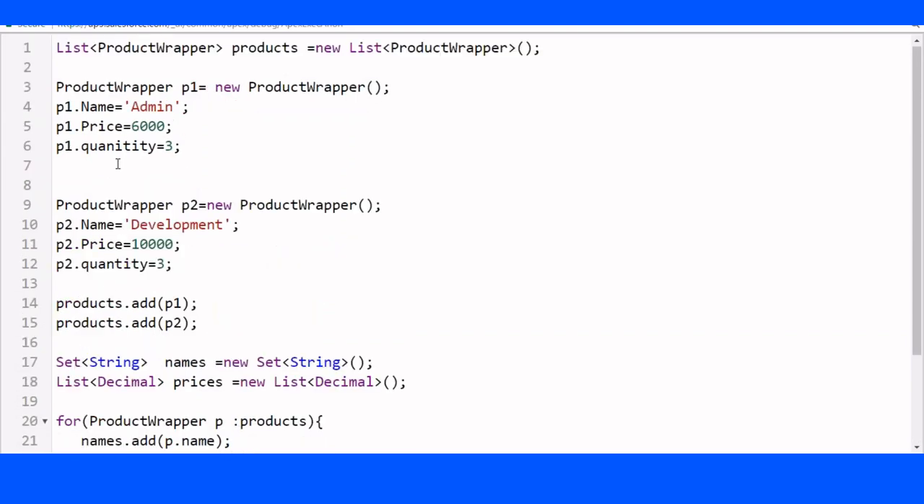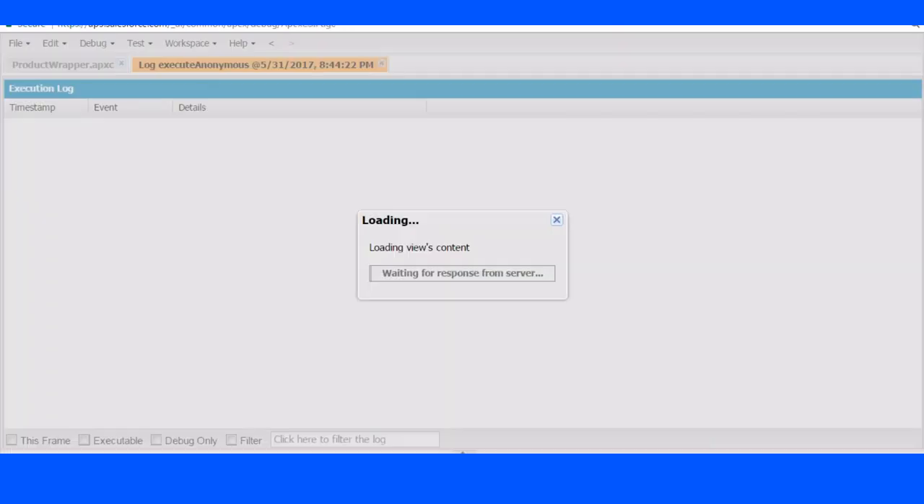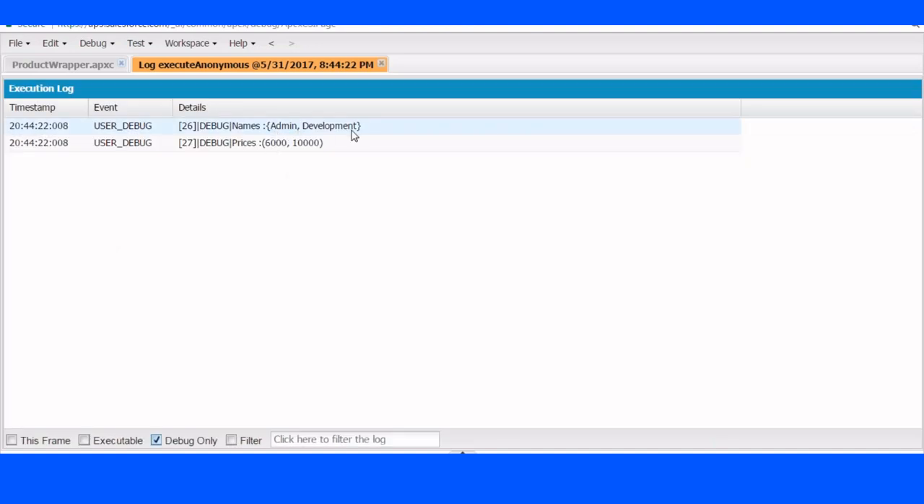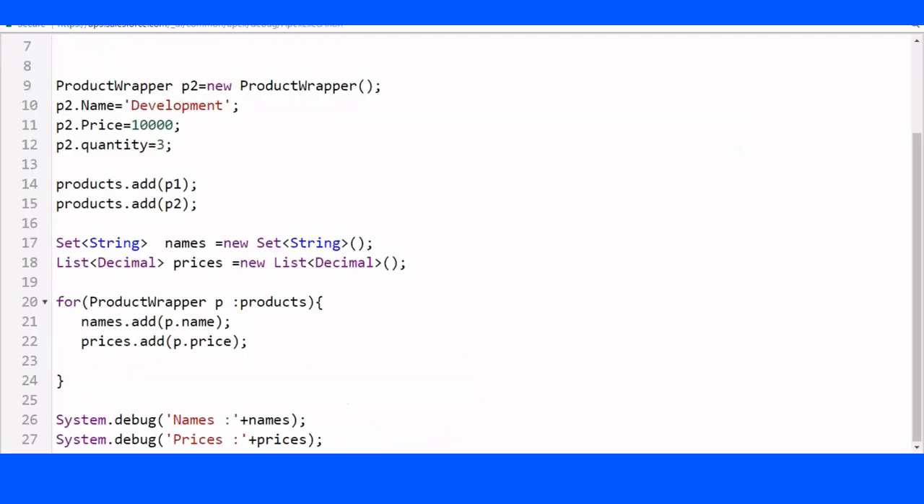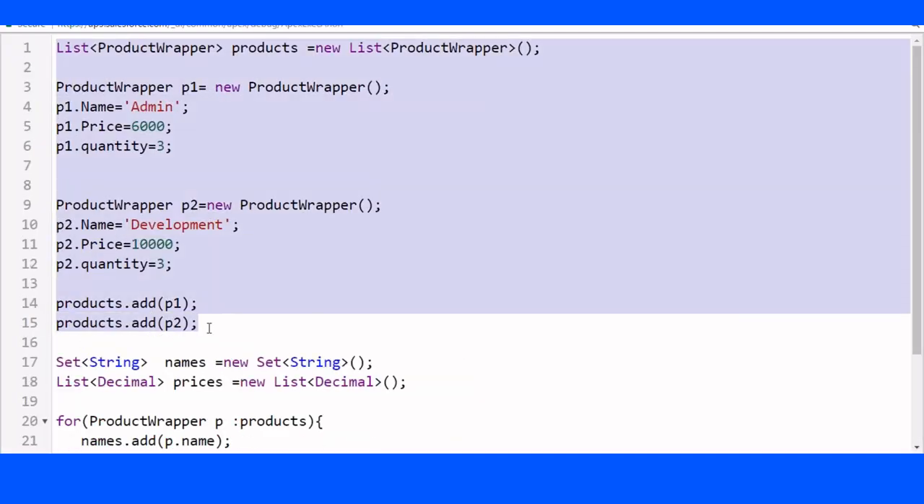This is a spelling mistake. Then go back and see the output. So we got admin and development, 6,000 and 10,000. Are you getting my point? So I have created a list of proper class.